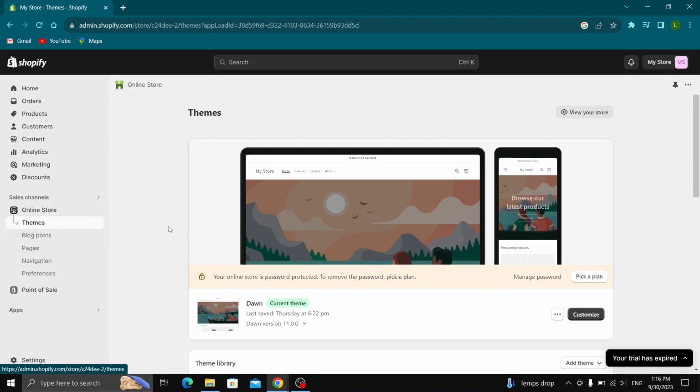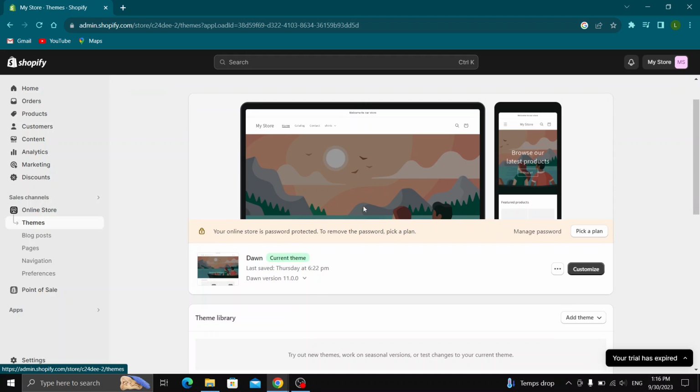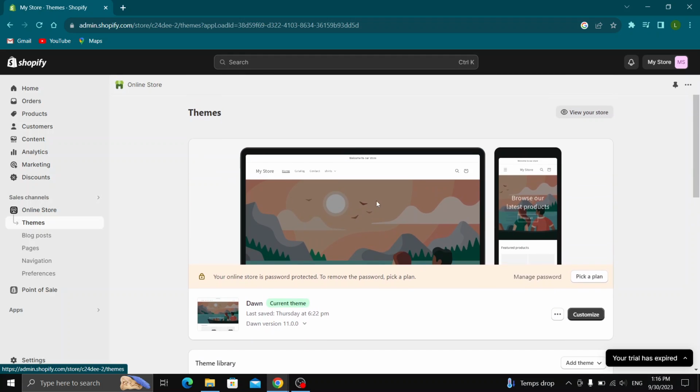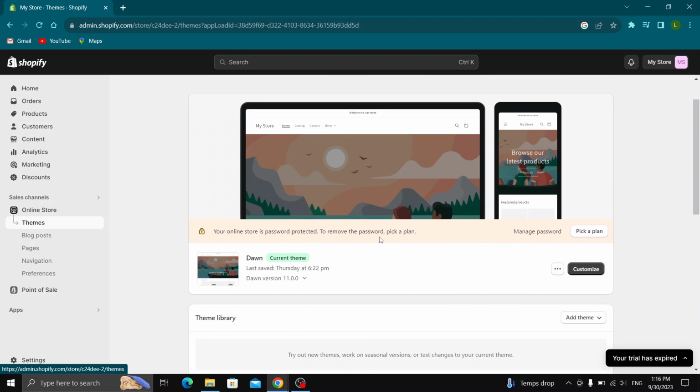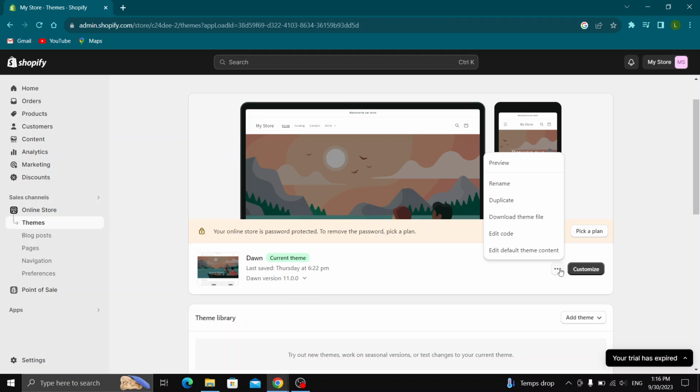So you want to make sure you have opened up themes, and now this is the themes page where you can manage your themes for your website. You can see this is our current theme. We want to go to the right side of the theme name and click on the three dots right here that appear, and after that this will open up a new menu with options, and you want to click the edit code option right here.